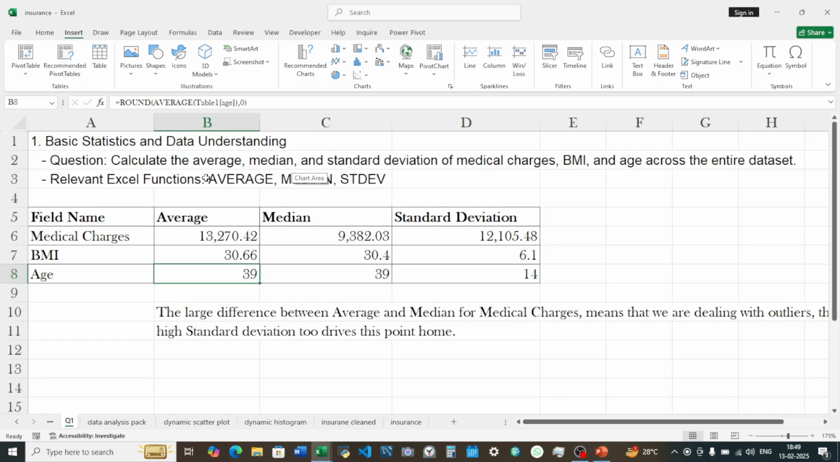The question is: calculate the average, median and standard deviation of medical charges, BMI and age across the entire data set. And the relevant Excel functions are average, median and standard deviation. Firstly, I have used the average function to find out the average of medical charges or BMI or age, any of these. How did I find that out?